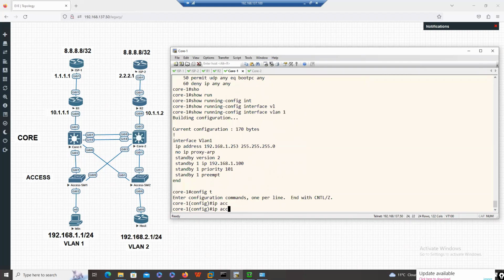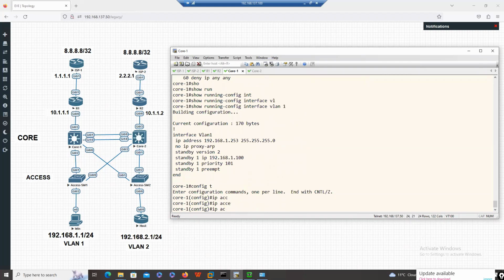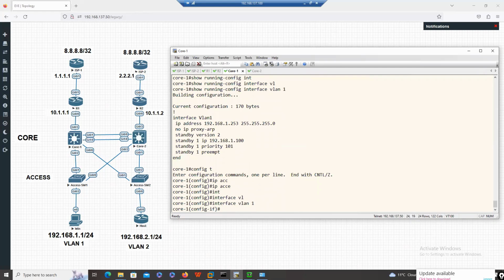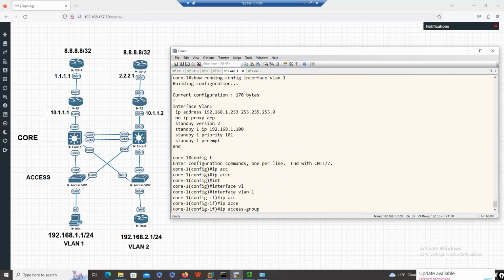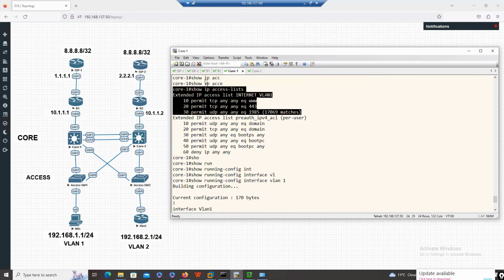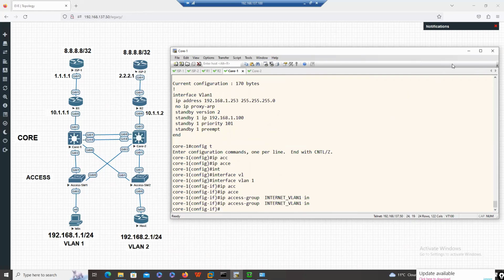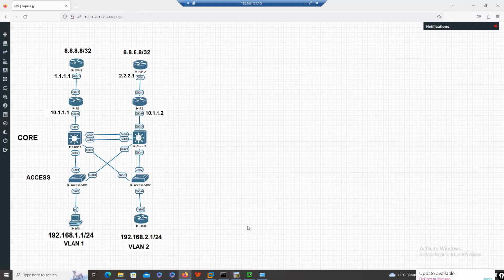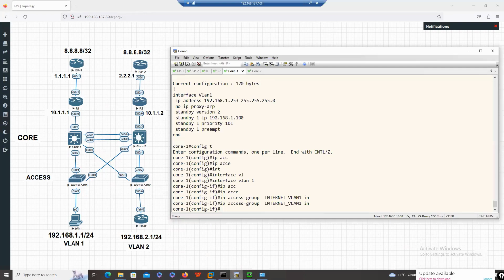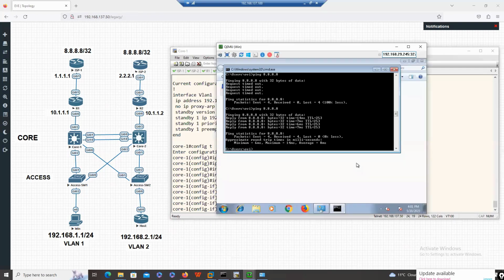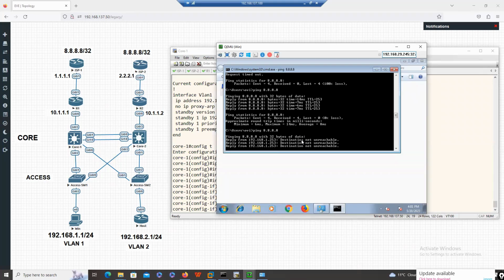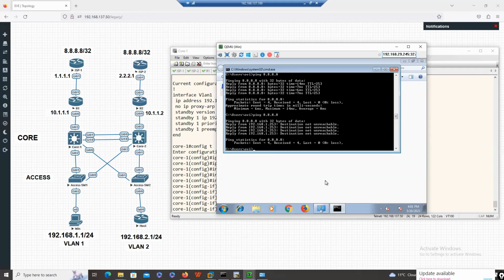Let's say IP interface VLAN 1, IP access group, the ACL name, inbound. Once we apply the filtering in our network, now if you try to ping 8.8.8.8 from the end machine, now you see the destination net unreachable. Okay, but this is only the case with the router.